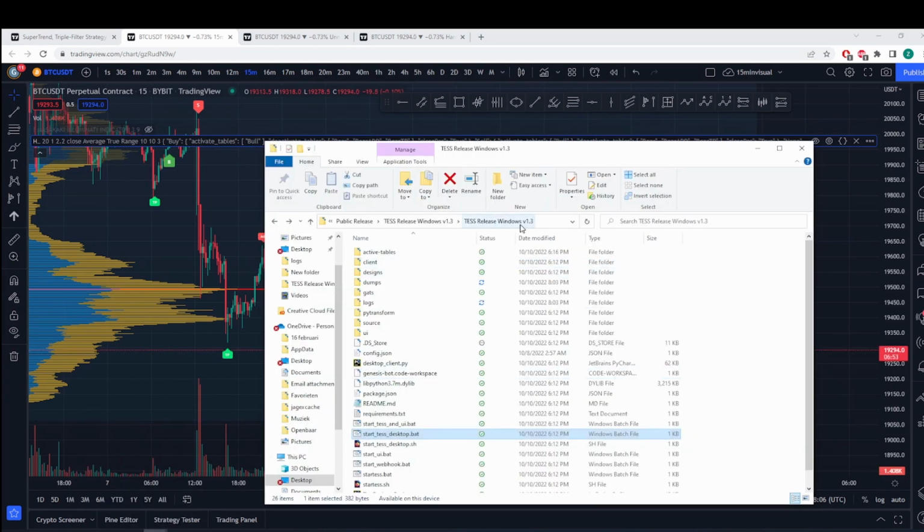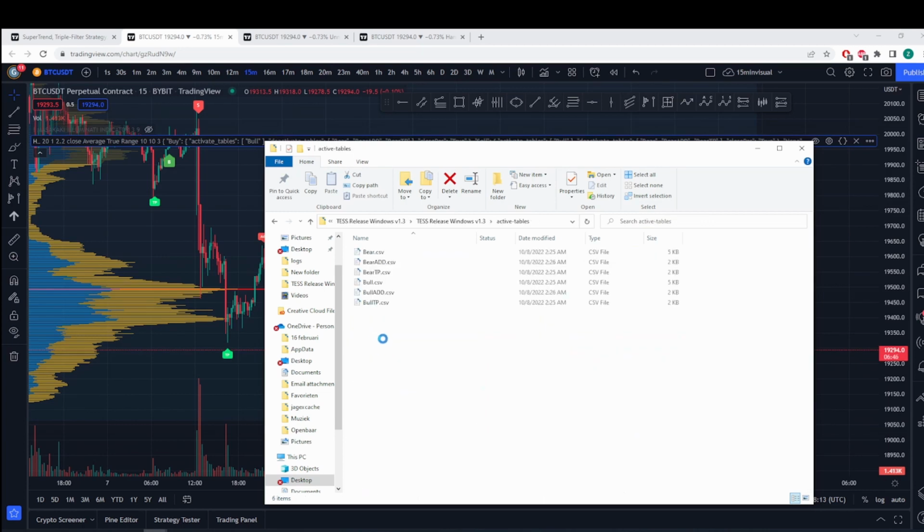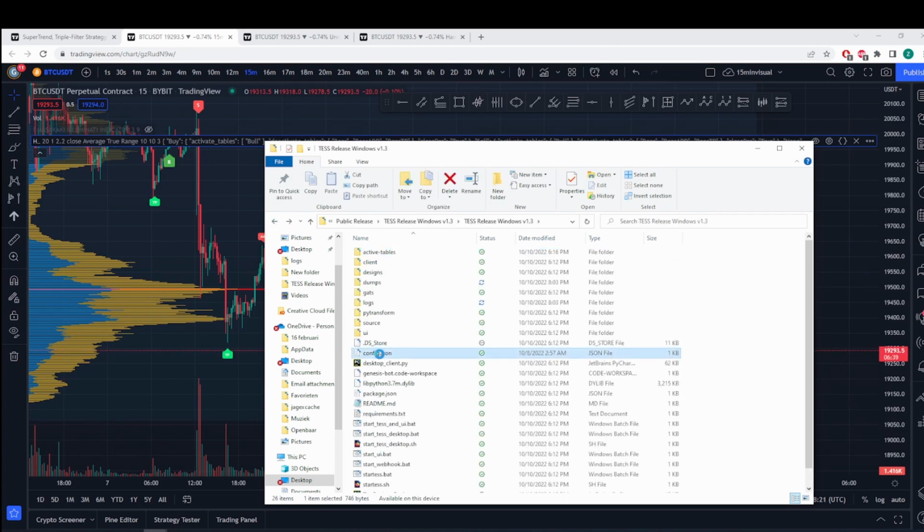This is the new version of the bot, test release v1.3, and you can see there is a config.json file in here. I already loaded it up with the 15-minute tables that I created recently. Those will be in your active tables folder, but the config.json file you want to replace with the old one that you already filled in. So no need to recreate the whole thing; you just remove the one that's in here and replace it with the old one you already filled in. This is the only thing you really have to replace, and then you can just click on start test.desktop.